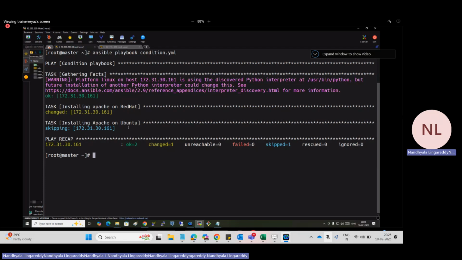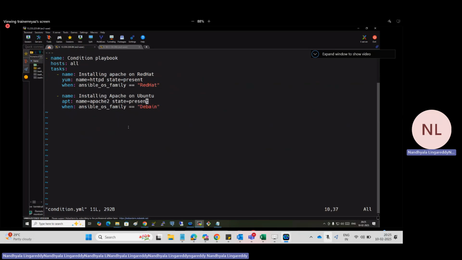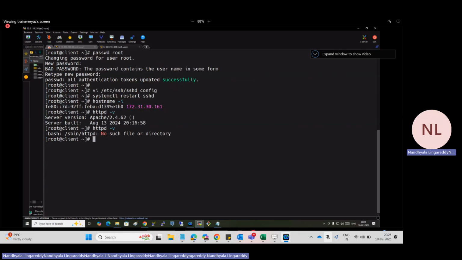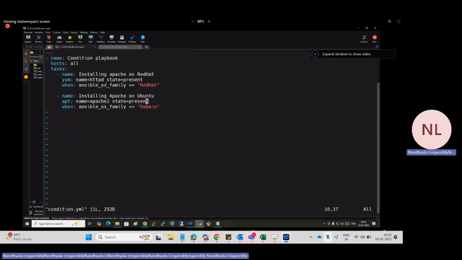And also, see, vi condition playbook. If you use that setup command, it will give so many arguments, or not? Inside that, we have grepped the family. There is also one more configuration, we call it ansible_node_name. What is the node name here? Client. Like this, you can have multiple nodes, or not.